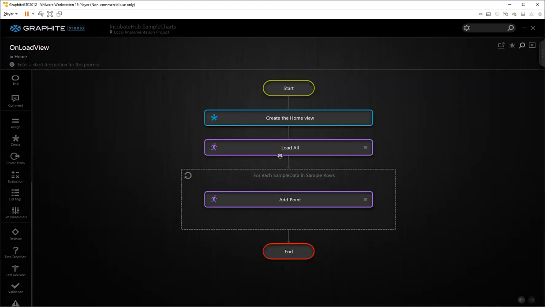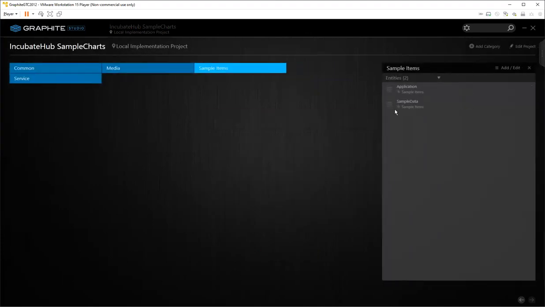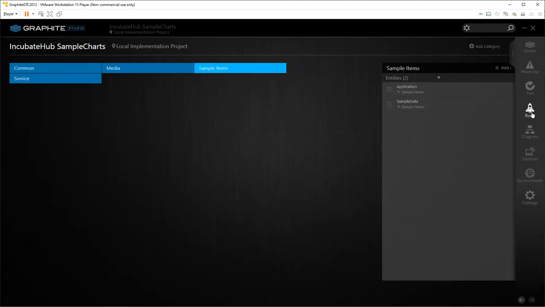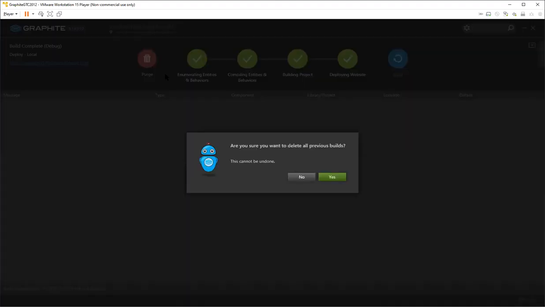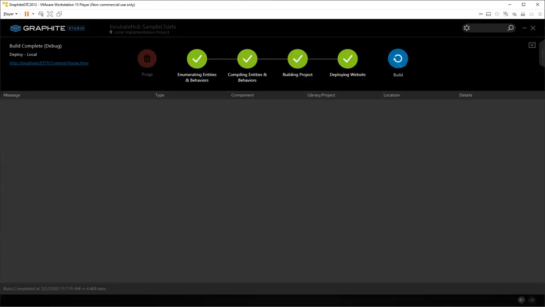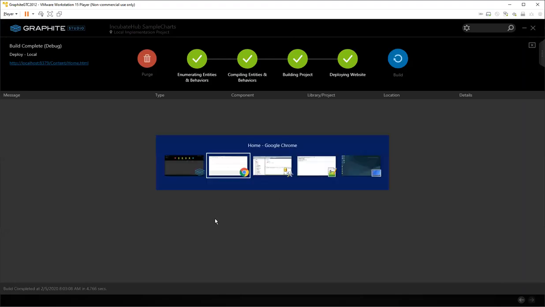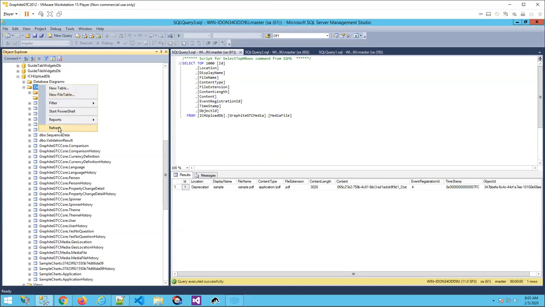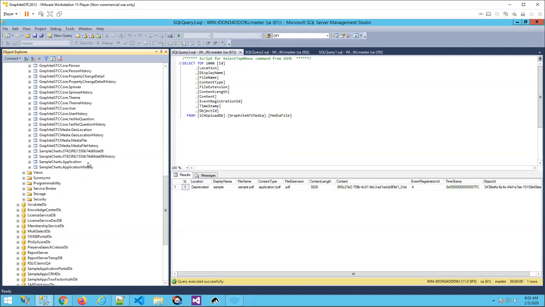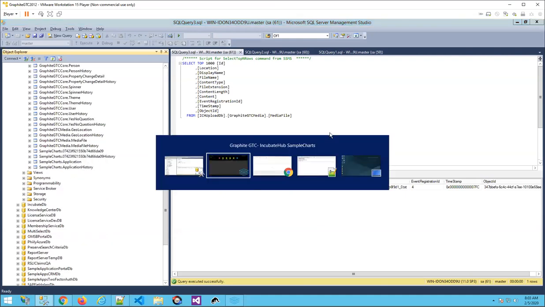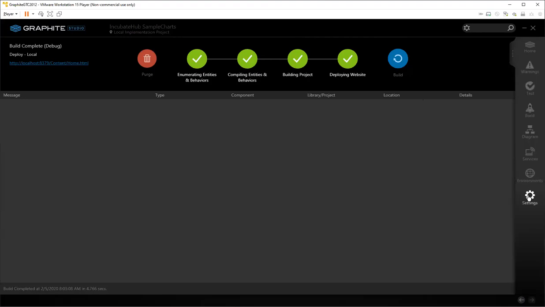So obviously now we have to compile. We have to update the database because we created a whole new entity which has to become a table. Seed data will be already automatically inserted, and then we'll see what happens to the graph. So let's go back to build, purge all previous builds. And as you notice, there's no sample data table. So let's go to settings and update the database.